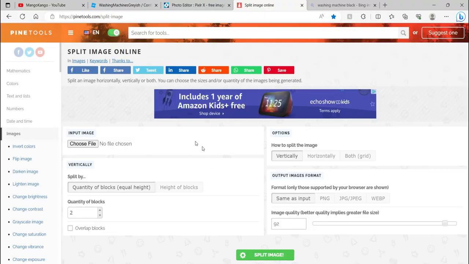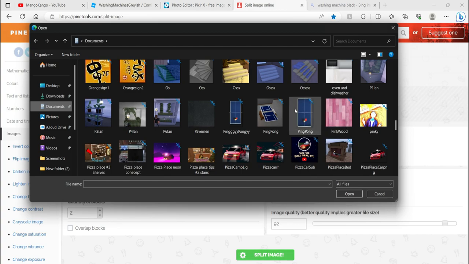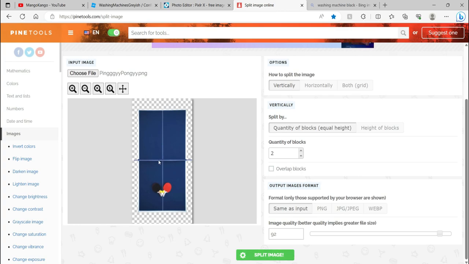Well, to do that, I actually use this website called Pine Tools, and it's a split image tool. So you can go over to choose file, and as an example, I'm actually going to use this ping pong table right here. So if we put that into here, this is what we're left with, and it recognizes that it's a PNG, and this website's completely free to use as well, which is nice. And then you can choose to split it vertically or horizontally, and vertically will cut it in half right here. And you can choose if you want it on a grid, that's for bigger images, and then quantity of blocks, we want two, because there's going to be one here and one here.